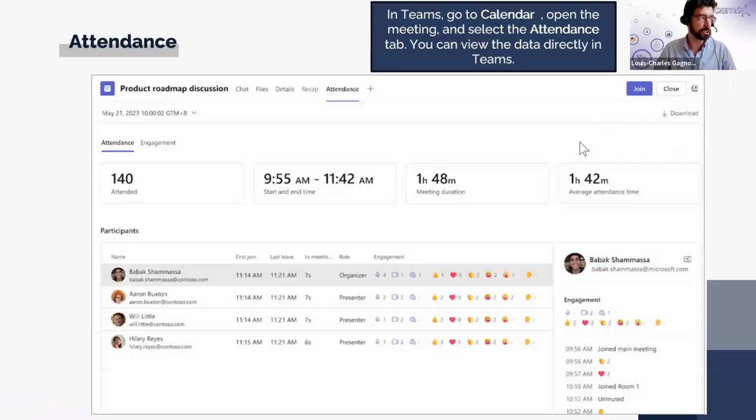You will see also a report of the meeting. You will see specifically all the students that were there. When they joined first, when they last left, what their role was, and any engagement. Was their camera on? Did they speak at one point? Did they make any reaction during the meeting, like a thumbs up, a heart, or something?